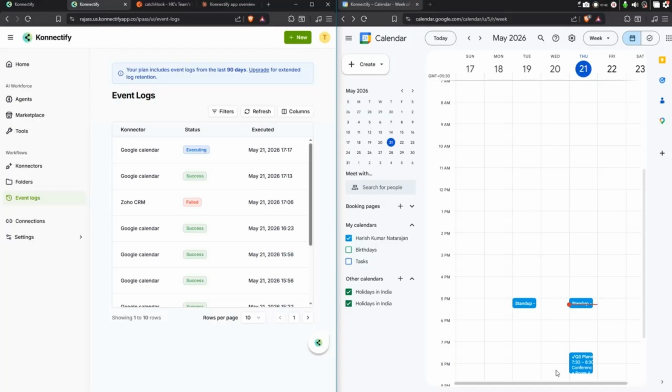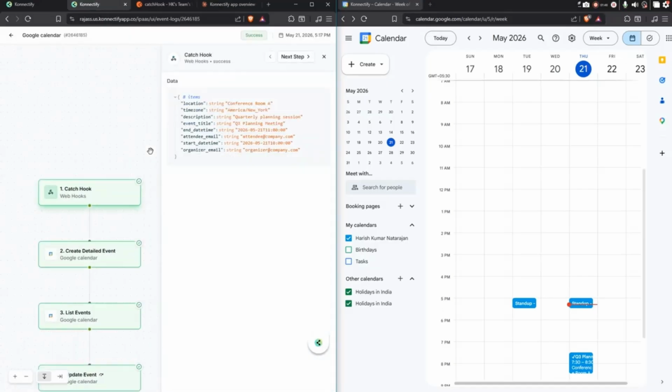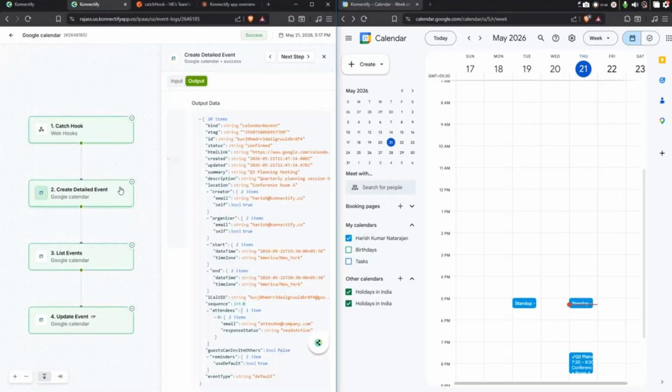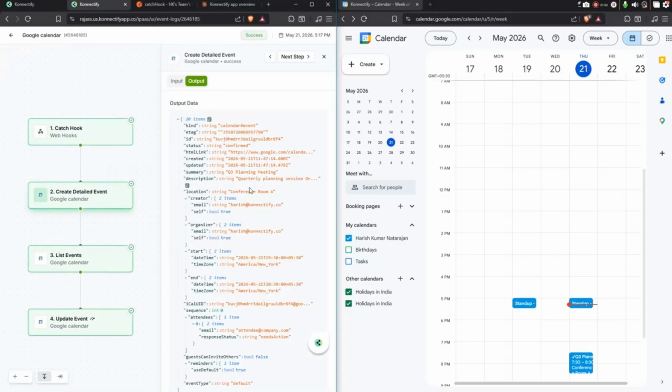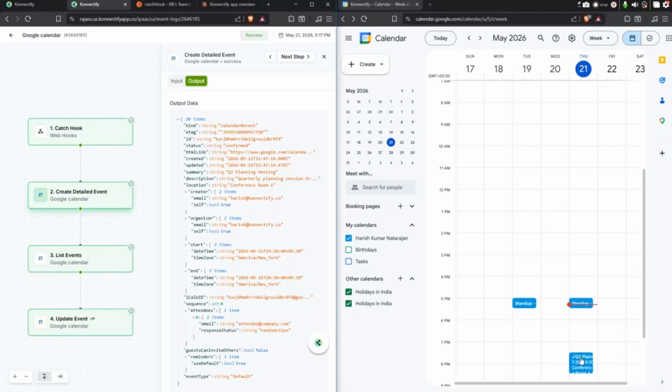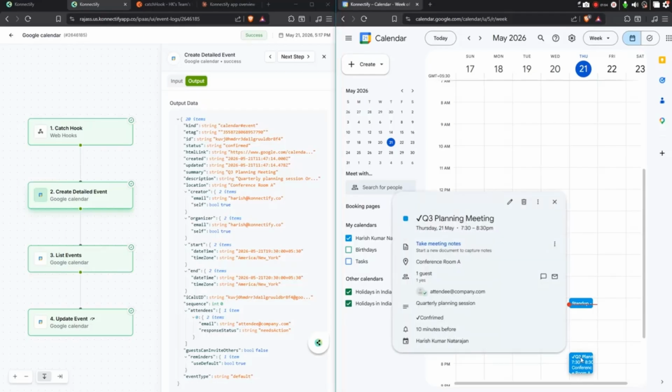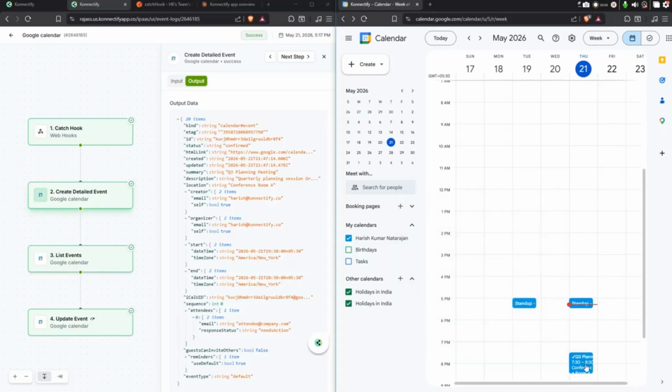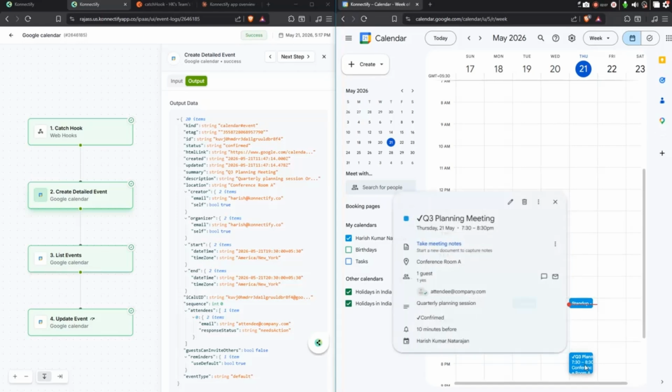Now, let's get into the workflow execution details. First, it creates an event called Quarterly Planning Session. Here, you can see that the event was successfully created. After that, the workflow lists all the calendar events. Then, it updates the created event. This is how the Google Calendar workflow creates an impact inside the user's account by creating and scheduling events. For all these actions, we are using the Google Calendar scopes.